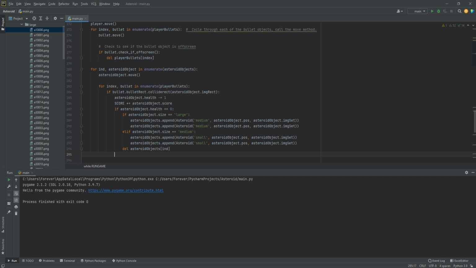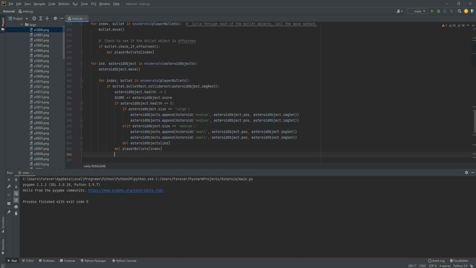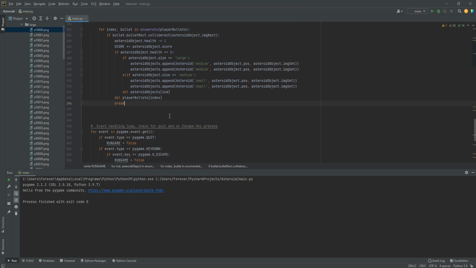And you can also go ahead and delete player bullets index. So it also deletes the bullet from the list, and you can break out of the for loop. So that's now collision detection between the asteroids and the bullets. Let's go ahead and test that quickly.